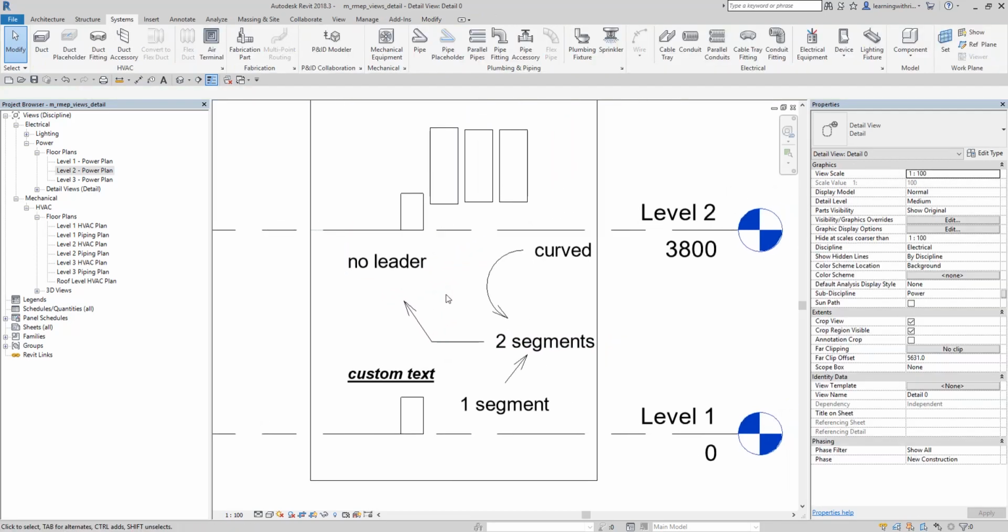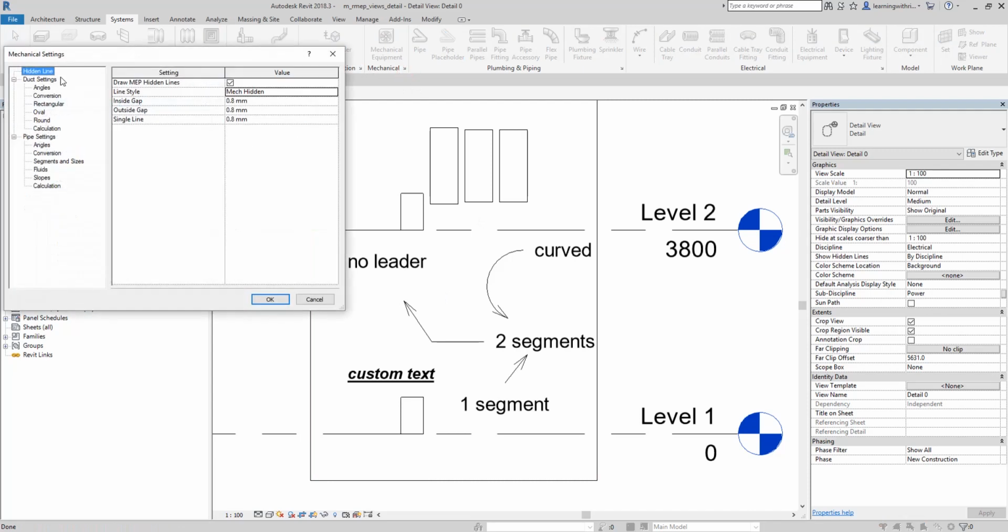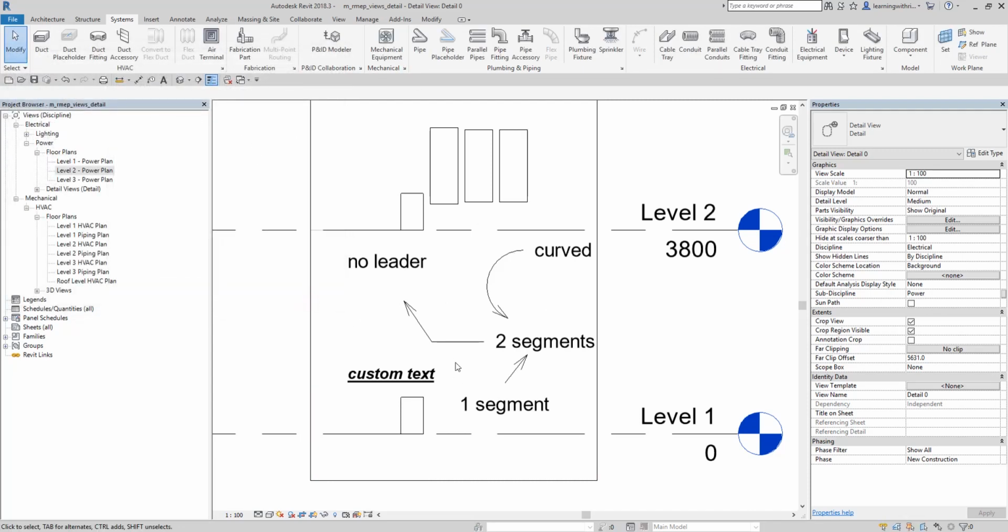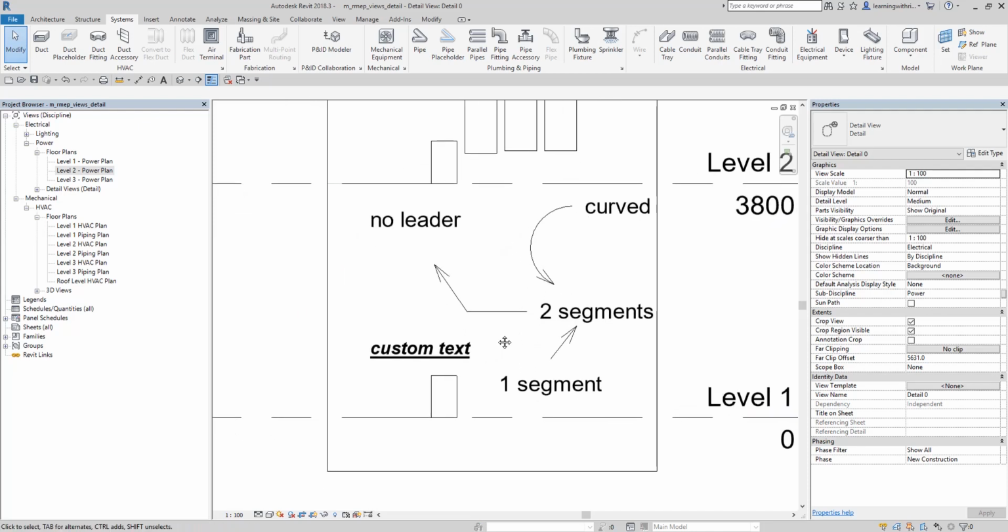So that's it for our documentation and changing the settings. So in this topic, we discussed how to change the hidden line settings as well as adding text for our documentation session on the examination. So hopefully you learned something from this video.